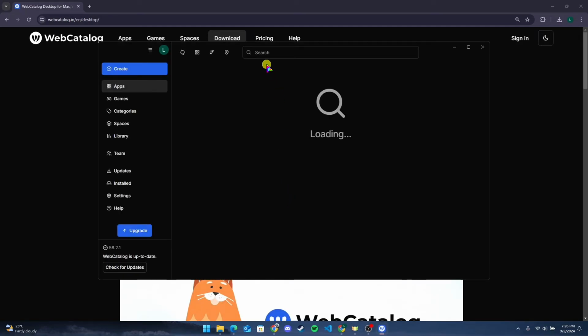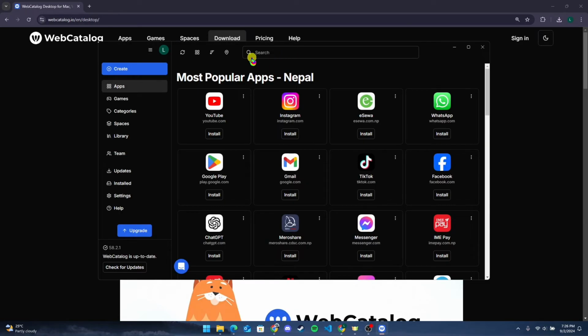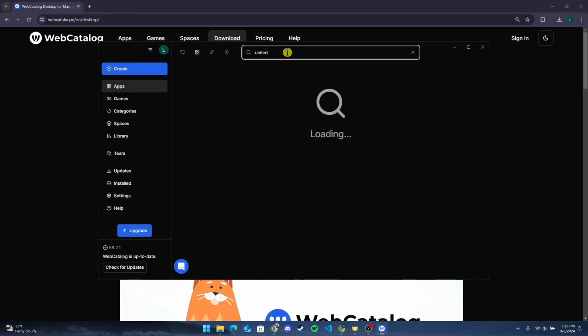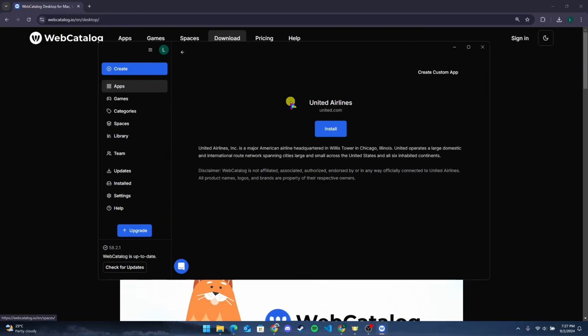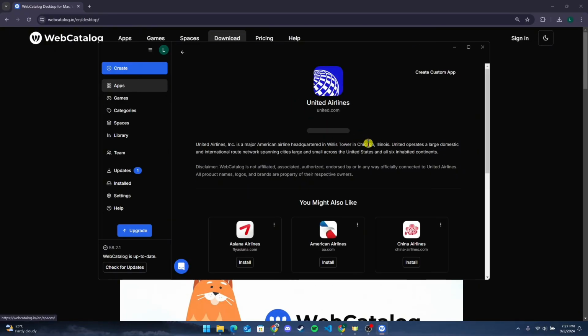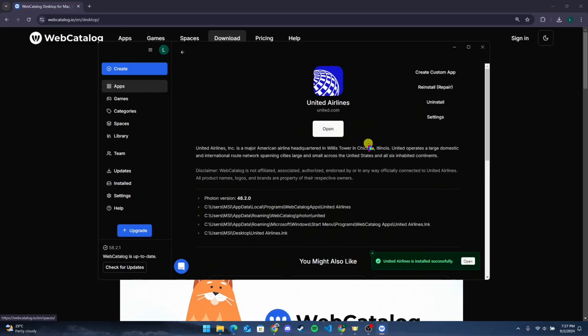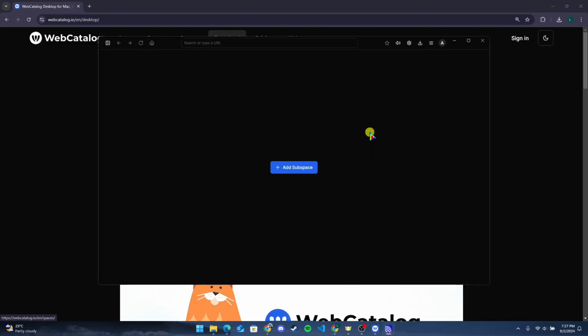Open up your application. Now, at the search bar, you need to type in the name of your application, which is United. Click on the app and click on Install button. Your download may take some time depending on your internet speed. After the download is completed, click on Open to use the application.